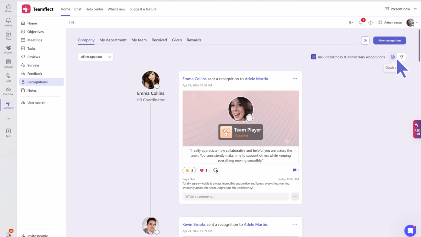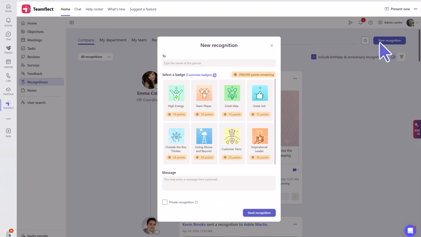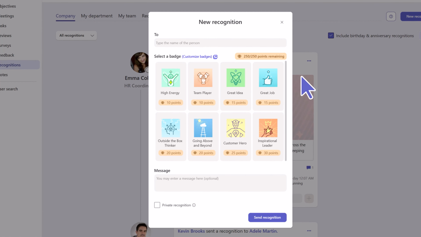Now, let's create a new recognition together. All you need to do is click New Recognition. As you can see, we have plenty of readily available recognition badges, but we also have the option to fully customize each recognition badge. And it's not just the badges themselves. The entire point system attached to these badges can be fully customized or just turned off altogether. You can limit how many recognitions employees can send based on their points values as well.